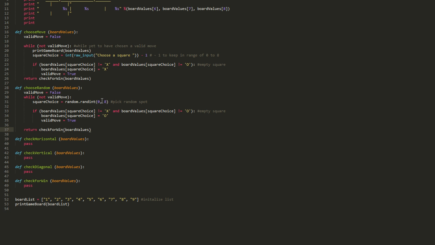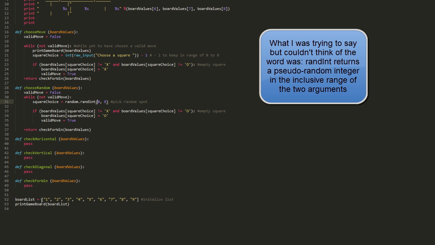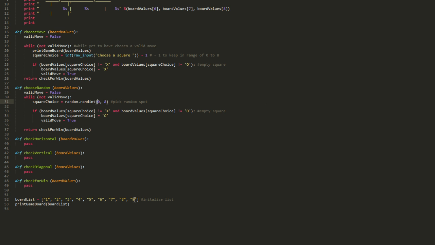What it does is it returns a pseudo-random number that is inclusive of the two arguments you gave. When I say inclusive, that means it includes these two values I entered. So it'll return a number randomly that's either 0, 1, 2, 3, 4, 5, 6, 7, or 8. Which is perfect because to access this list, I need an offset of 0 to 8. So it fits through there.